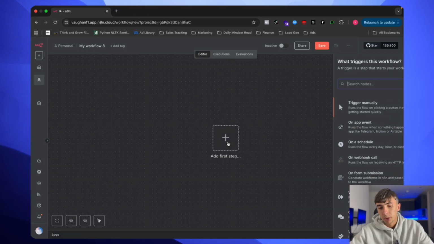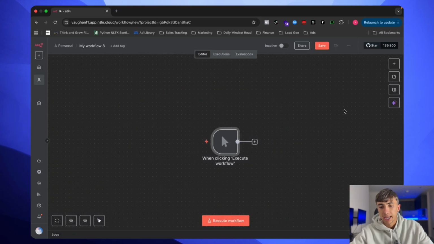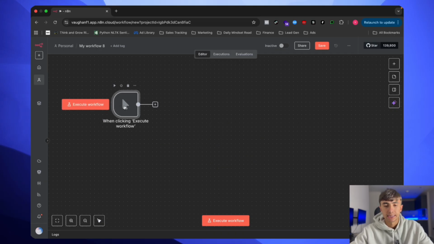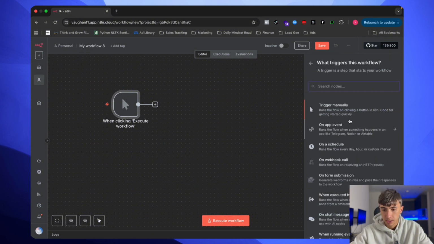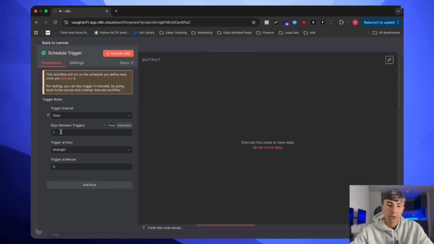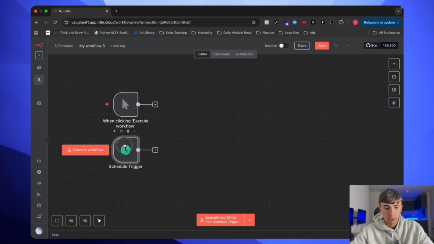So the first step, we're going to add 2 triggers to this thing. So we're going to add a trigger manually, just so we can actually test this thing, and we can go in and press it whenever we want. And we're also going to add a schedule trigger. So we go to add another trigger. We're going to go to on schedule, and we're going to leave it as 1 day, and it's going to trigger at the hour on midnight. So I'm just going to put these side by side.